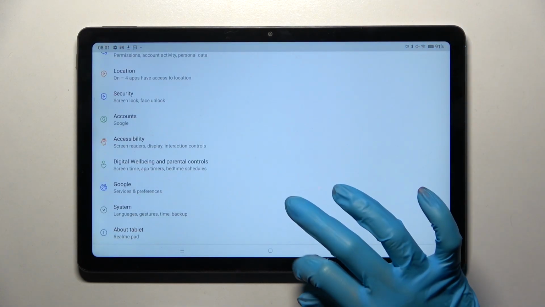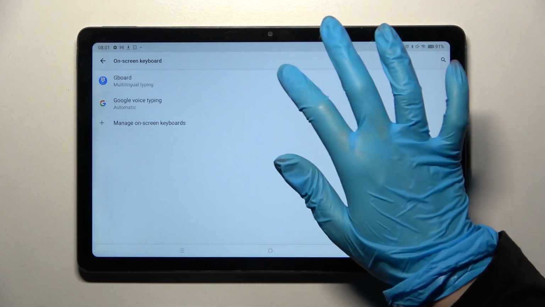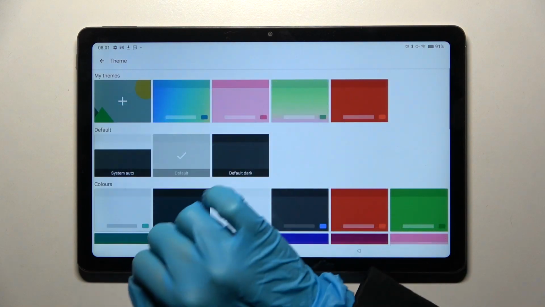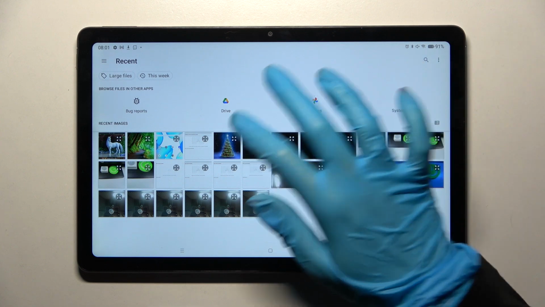Now you need to scroll all the way down, choose System, then Languages and Input, On-Screen Keyboard, and finally Keyboard. From here, click on Theme and tap on this plus sign under My Themes. Now you can finally select the photo that you wish to apply.